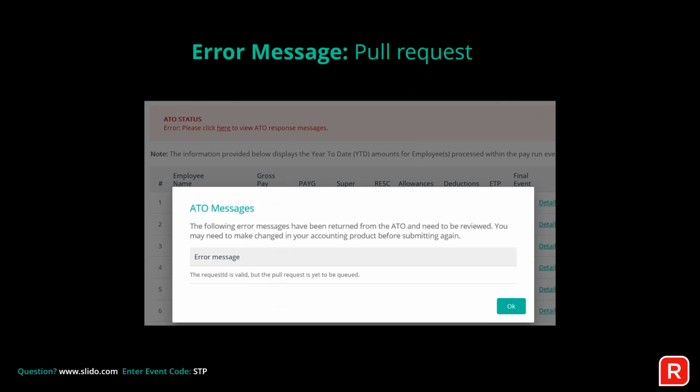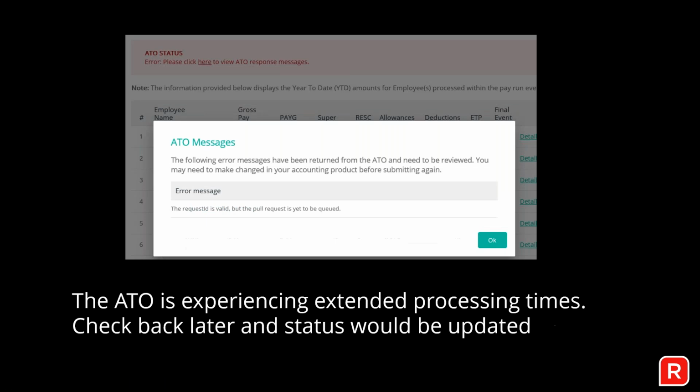The next message is the pull request. When you're in Reckon GovConnect, it may say that the request ID is valid, but the pull request is yet to be queued. What that means is the ATO is experiencing extended processing times. So you may need to check back later and the status will be updated.